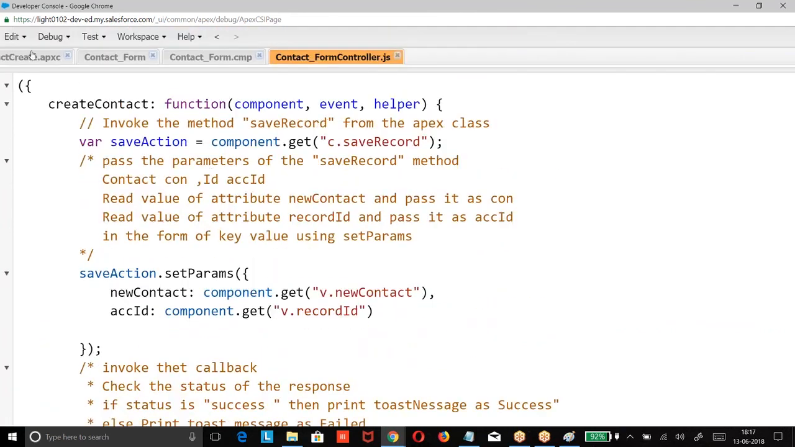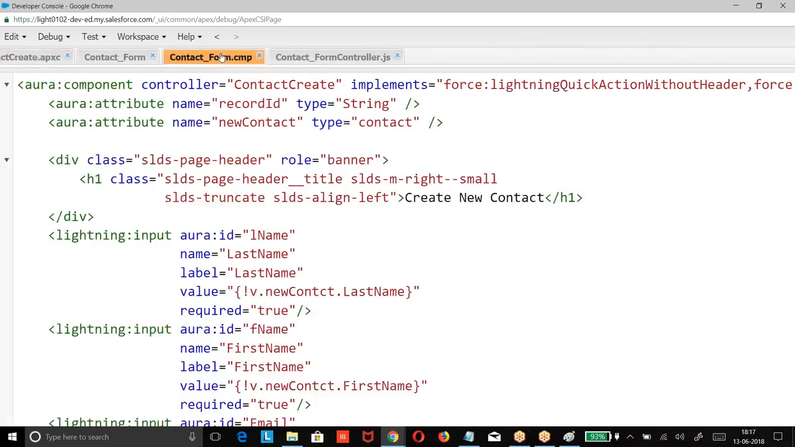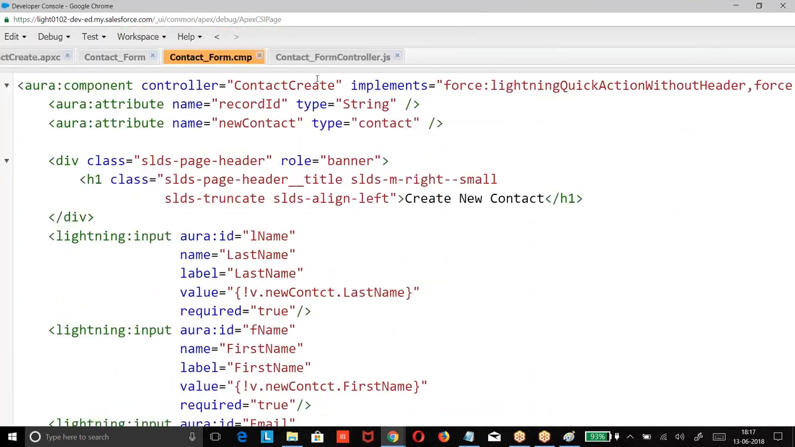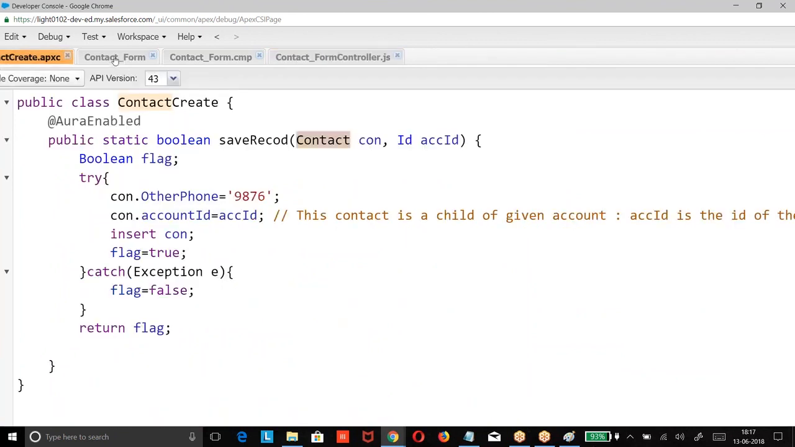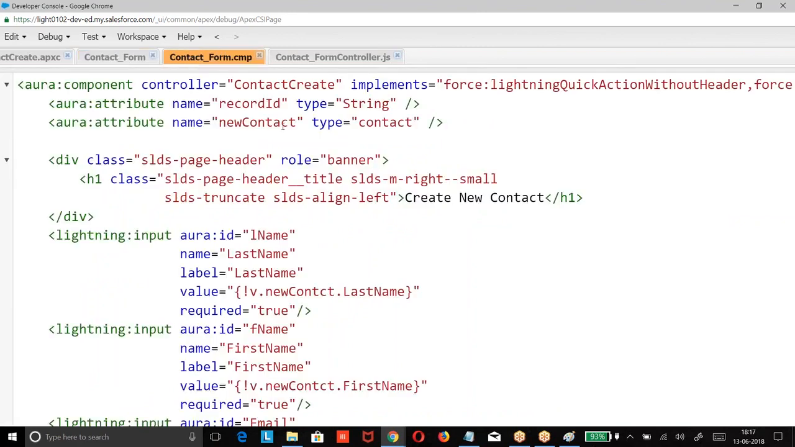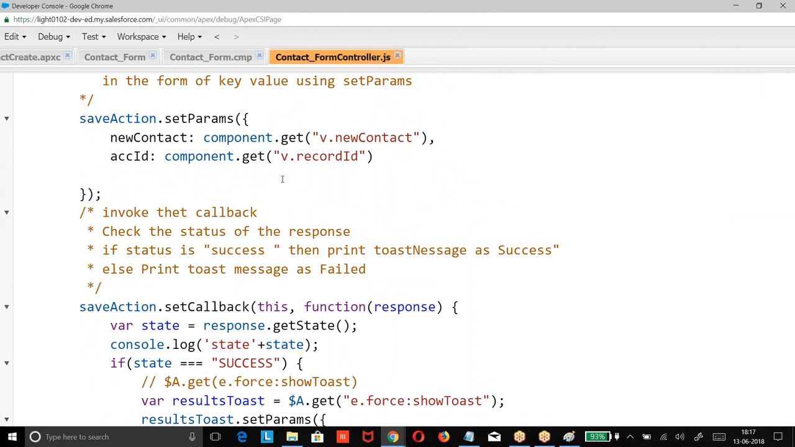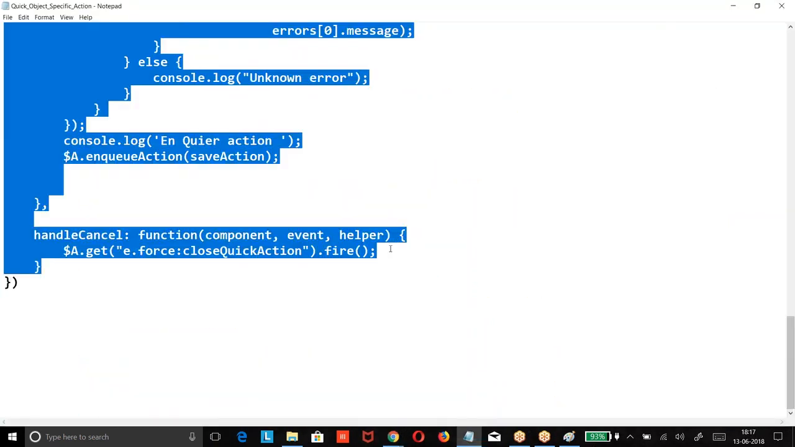Now what are the elements we had? Apex class, which is trying to insert a record. Then a form, through which I am taking a contact form. Then I am taking a contact controller. We are invoking a server side, so it's a combination of Apex. Now a quick action with a record ID and client side with a toast message. Right, boss? Now how do you add this action now?